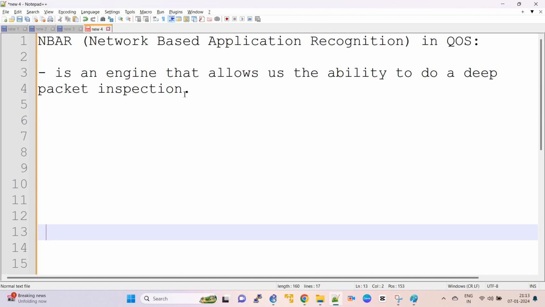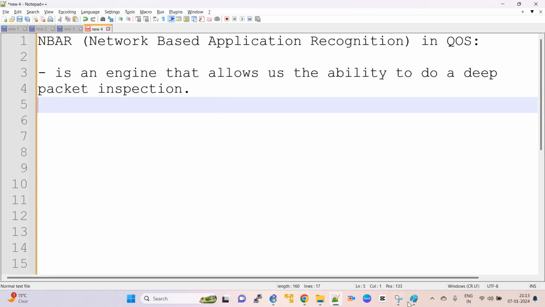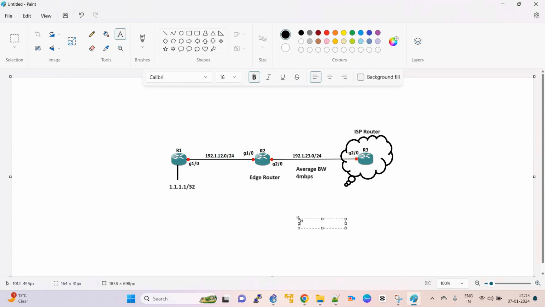What is it? It is an engine that gives us the ability to do deep packet inspection. I'm just taking one topology. In that, R2 is our edge router, R3 is the ISP router, and below R1, our internal router, one host is connected, that is 1.1.1.1/32. And I'm using the subnet 192.1.12.0/24 between R1 and R2.